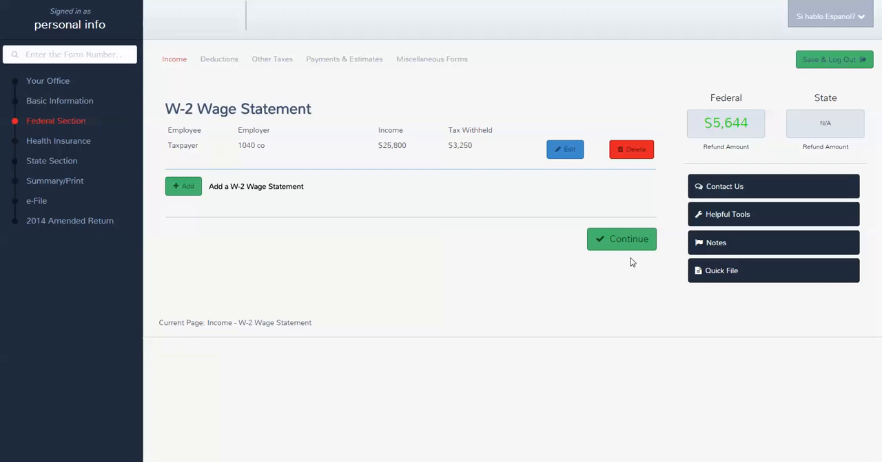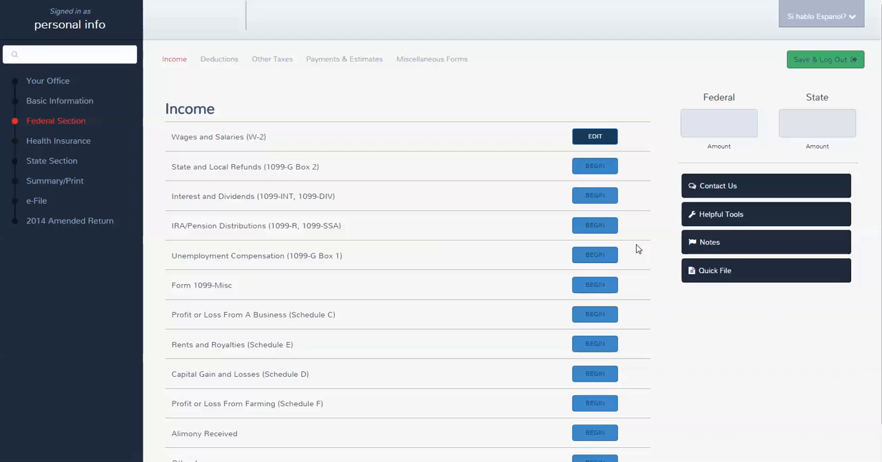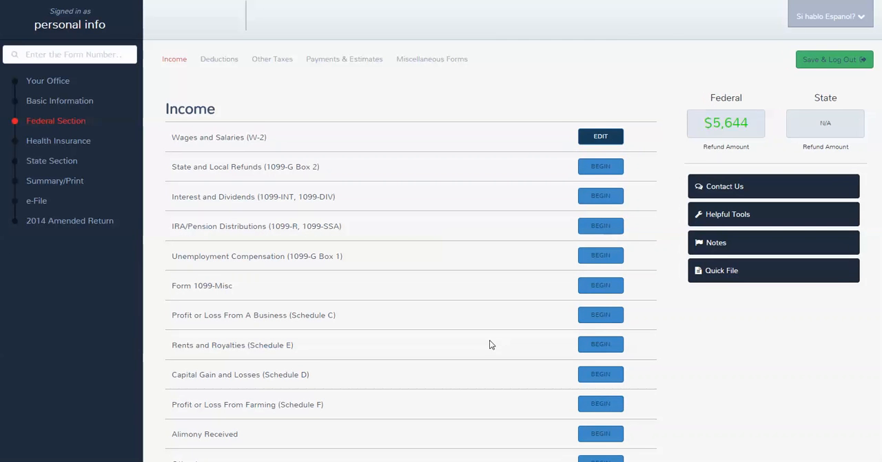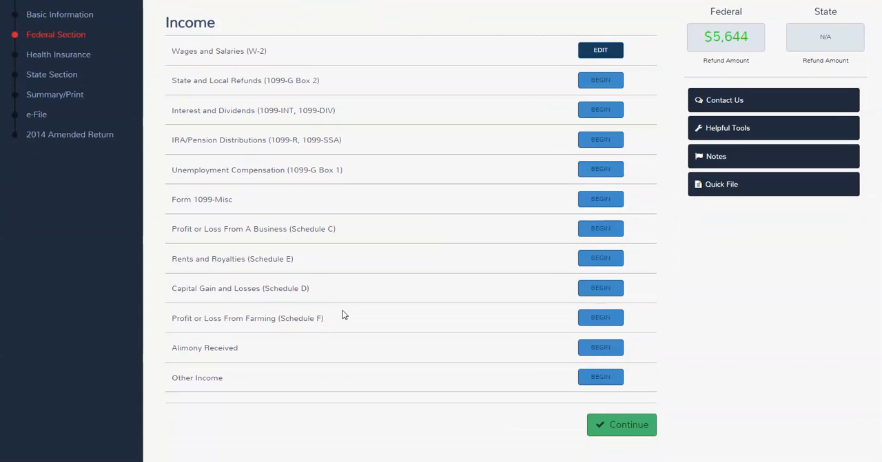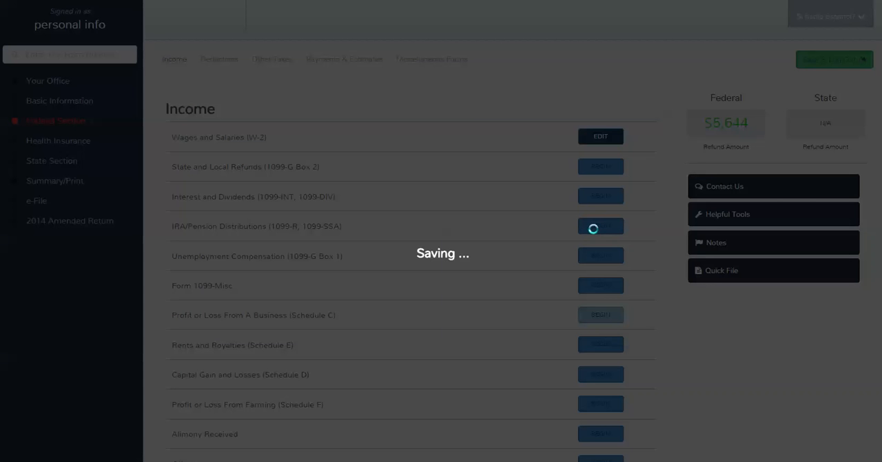So from here, if I click continue, it's going to take me back to my income screen. A very common thing to have is if you're working or doing the return for somebody that's self-employed, somebody that runs a construction company or has a child care business or lawn care or whatever it is, you're going to go in here and you're going to do a profit and loss from a business. Schedule C. Go ahead and click begin.